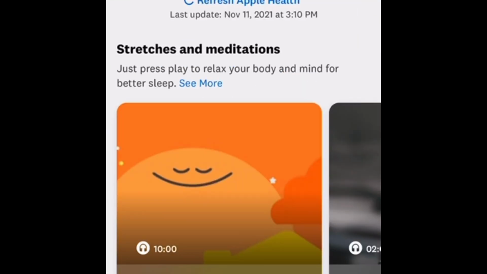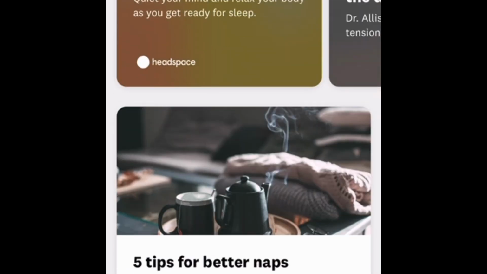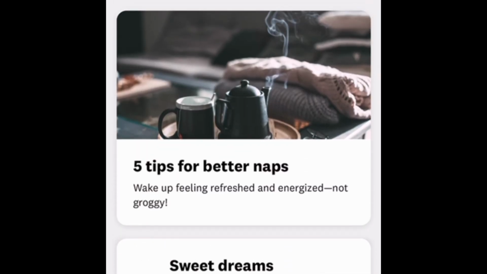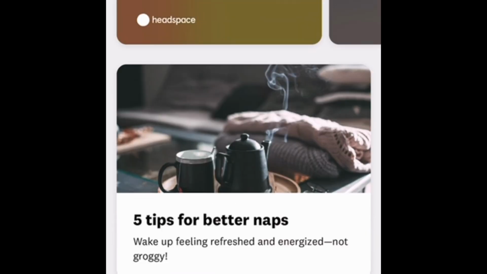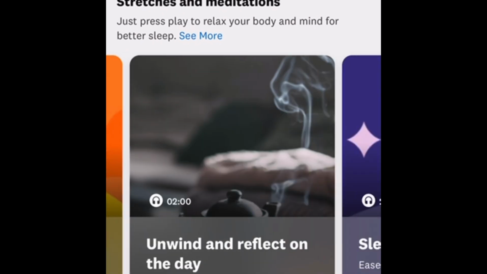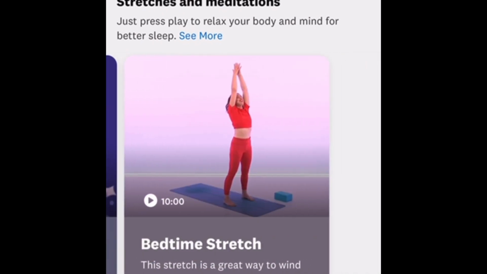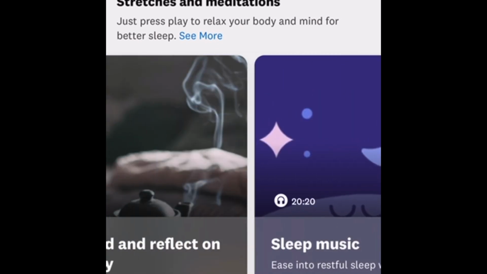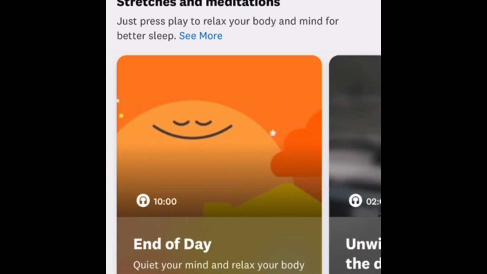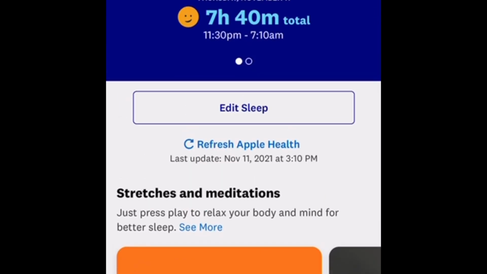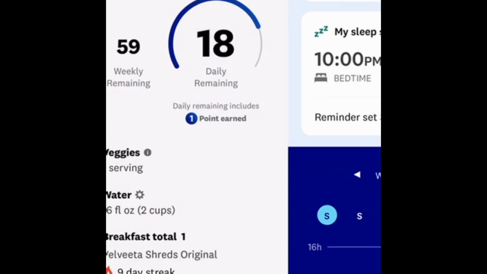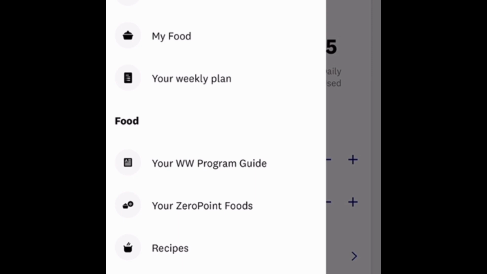But did we ever cover stretches and meditations? Five tips for better naps, sweet dreams. A lack of sleep can lead to eating more sweets. That is so true. Look at these meditations that you can look under. To unwind, sleep music. If you need to relax, stretching before bed. There are just so many things on this app. I can't even begin to go over it. There's never enough time in a video.